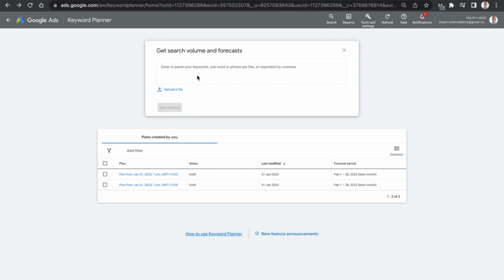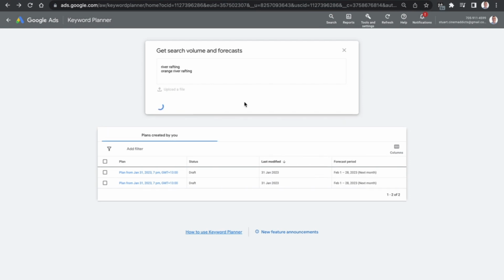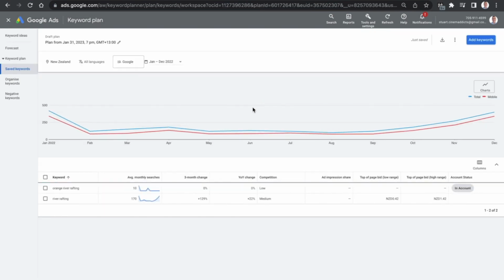Now, the difference between this and the previous section is that you are only going to get the search volume and forecasts for the keywords and phrases that you enter in yourself. So if we enter in river rafting, for example, and we also enter in Orange River Rafting, then hit Get Started, you will see that only the two keywords that we entered in will display.